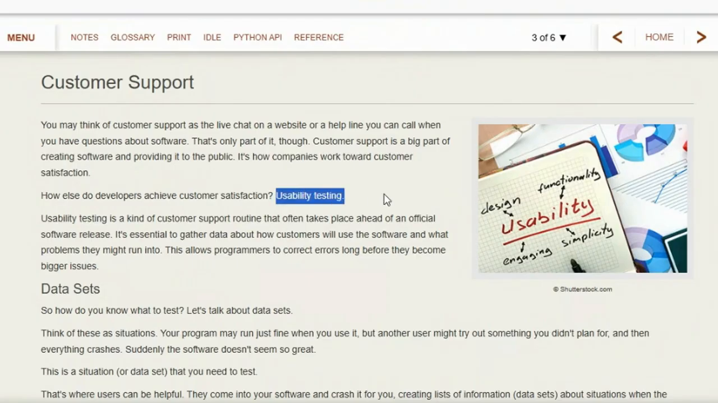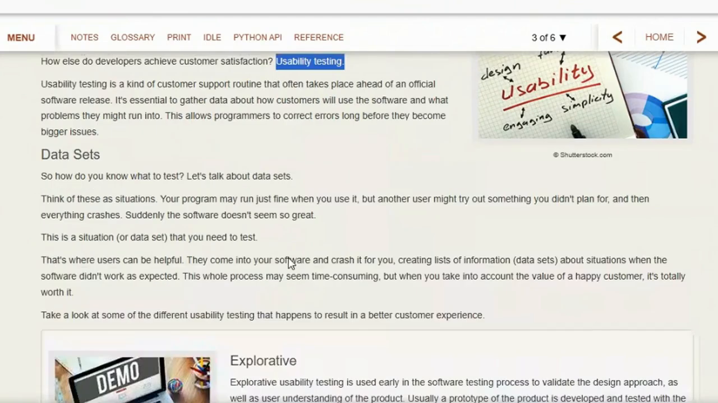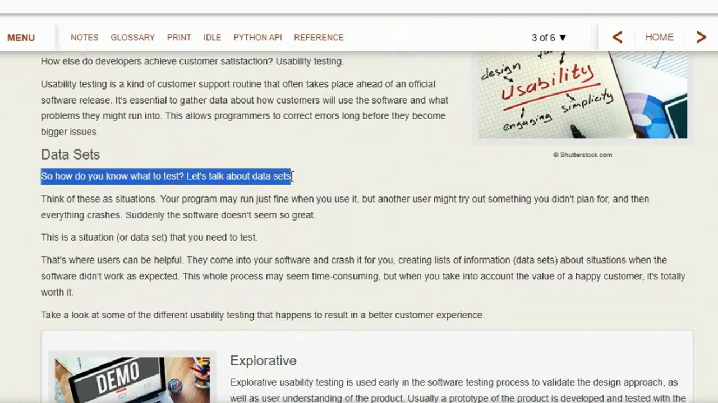Usability testing, right? Usability testing is a kind of customer support routine that often takes place ahead of an official release of software. It's essential to gather data about how the customers use the software and what problems they might run into. This allows programmers to correct the error before it becomes a bigger issue. So, data sets. How do you know what to test? Well, let's talk about data sets.